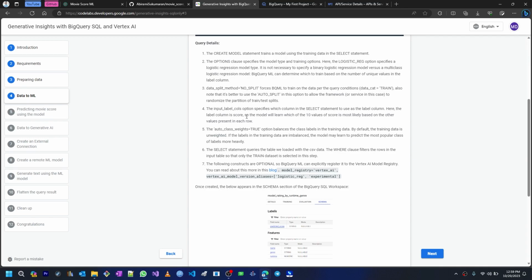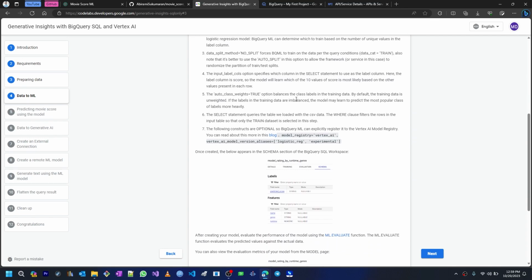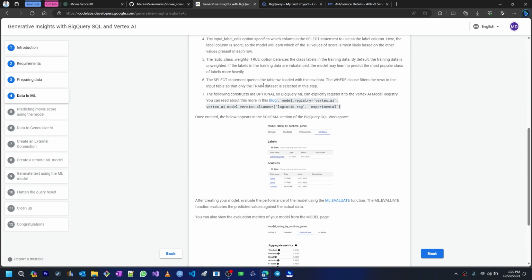The input label columns option specifies which column in the select statement to use as a label column. Here the label column is score, so the model will learn which of the 10 values of score is most likely based on the other values present in each row. The auto class weights equal to true option balances the class labels in training data. By default, the training data is unweighted. If the labels in the training data are imbalanced, the model may learn to predict the most popular class of labels more easily. The select statement queries the table we loaded with the CSV data.